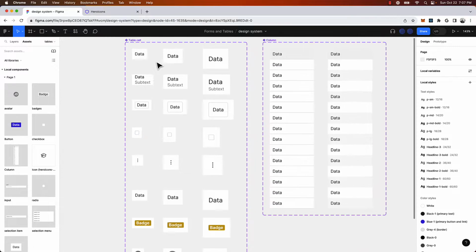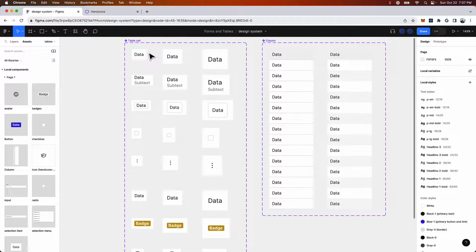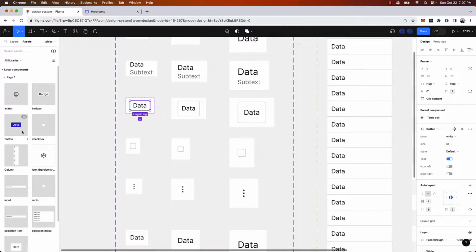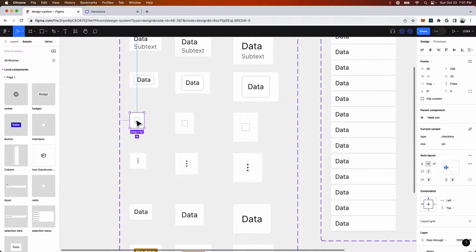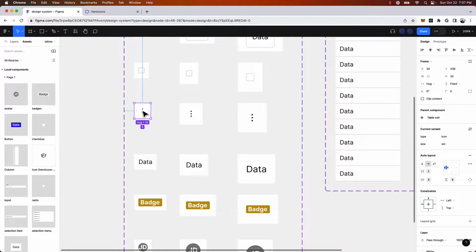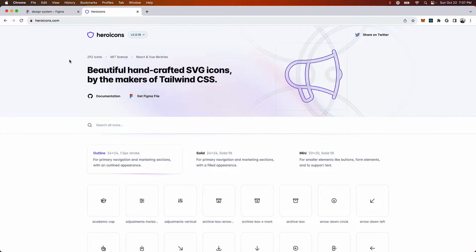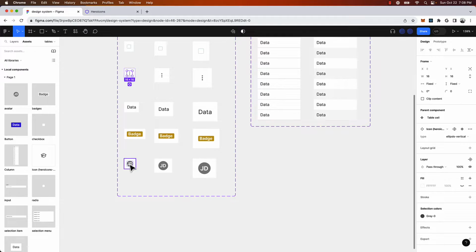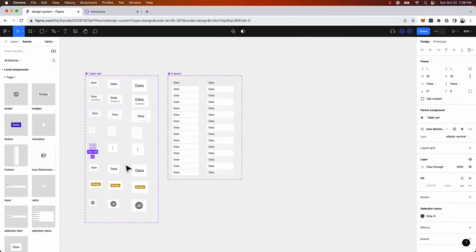So what I did is we have the data version, we have data with subtext, we have with a button, and this button is a component that I had built previously. We have the checkbox icon. I'm using icons from Hero Icons, a great library. Check them out. Shout out to them. We have the badge. We have the avatar. So I created all of these.